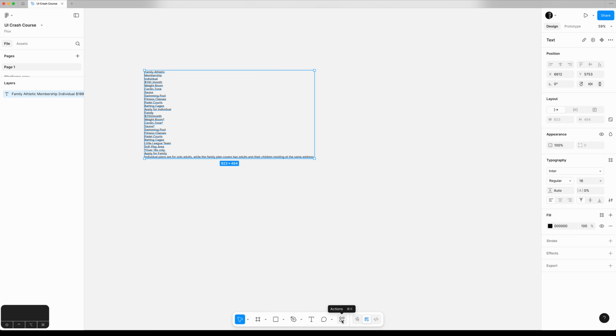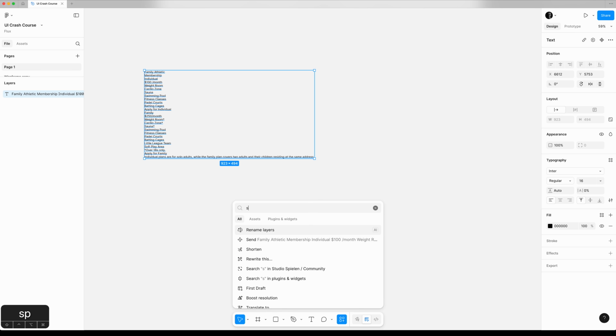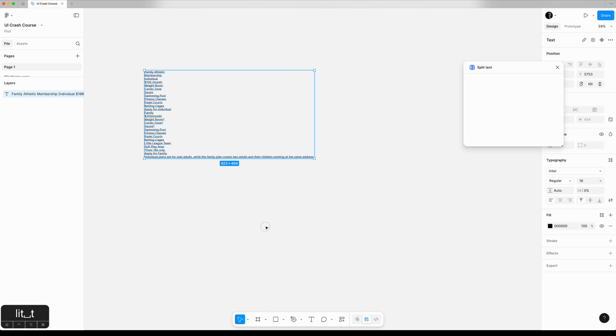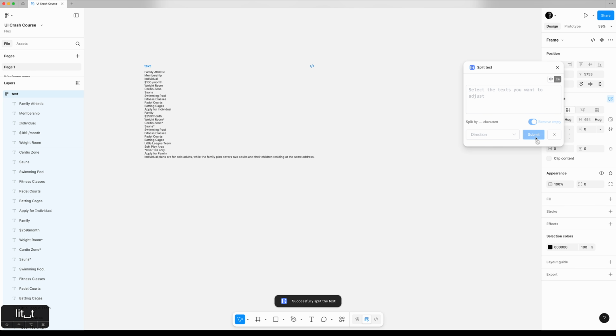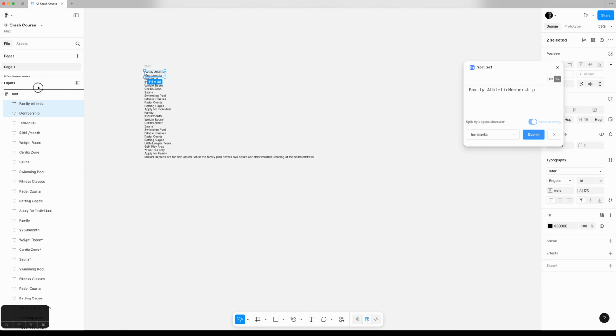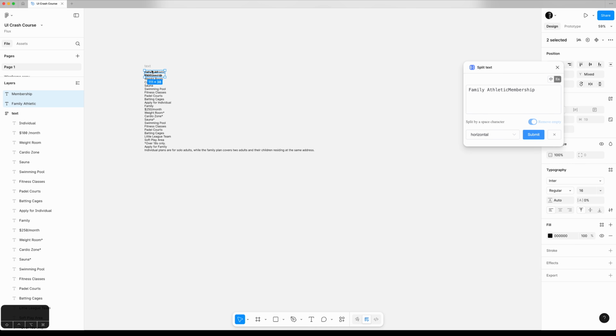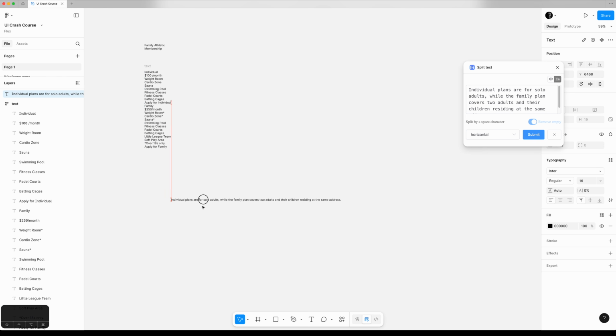Then we're going to go to Actions, click on that. We're going to type in split text and open the split text plugin. Make sure your settings are the same as mine, then click Submit, and you'll notice in the Layers panel on the left, each line has been split into its own text box. So we're going to grab the top two and drag them out, Family, Athletic, and a Membership, just drag them out of the way. And then the bottom one, so Command click to deep select that, then drag that out.